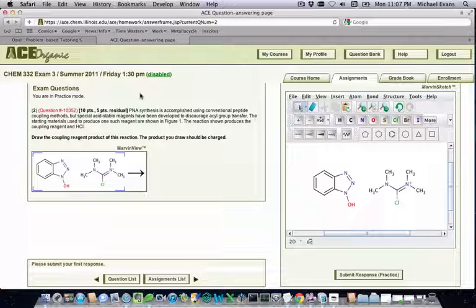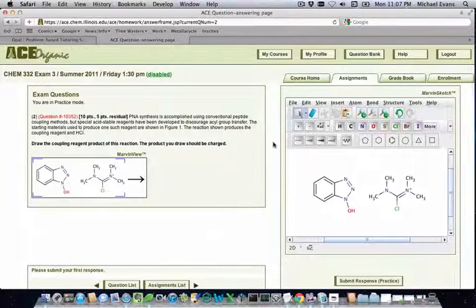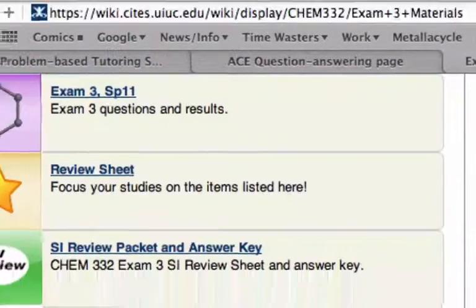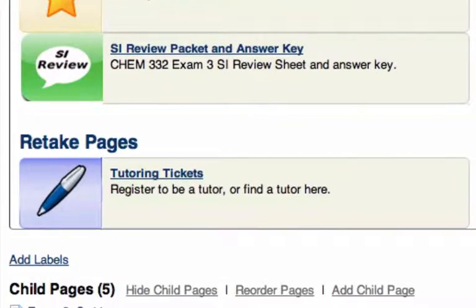So say I'm working on number 2 when the exam is reopened, and no matter what I do, I can't seem to get this problem correct. I feel like I've exhausted all my options, and you know what? I'm going to get some additional points back anyway, so I'm going to go to tutoring. At this point, I'm interested in finding a tutor who's going to help me out with this specific problem, right? So in the tutoring system itself, which is actually accessible through the wiki on the exam 3 materials page, right here where it says tutoring tickets.